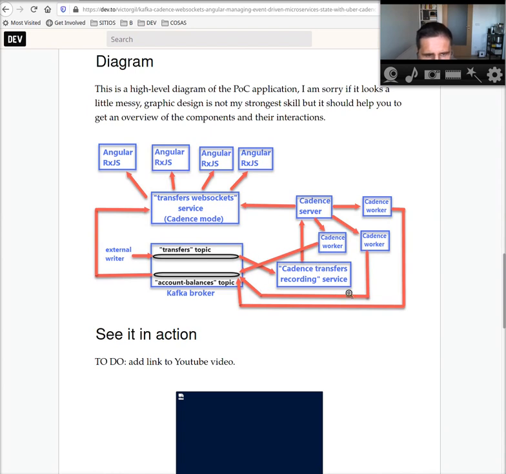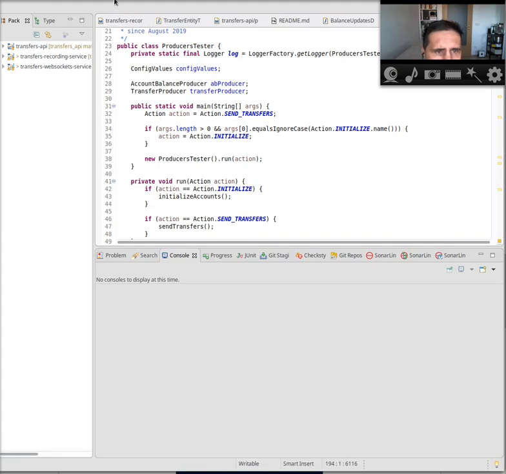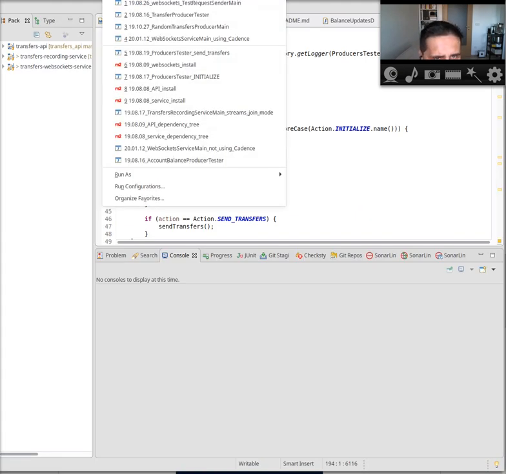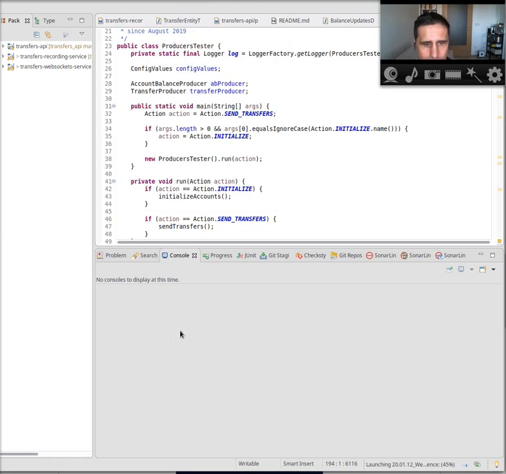This is this service, and now the WebSockets service in Cadence mode, right? Because this service existed in the previous post, the one where we were using Kafka Streams, but we are not using Kafka Streams anymore, so I modified the microservice in order to use Cadence. That's why this Cadence mode that you can see there. So if I go there and I run WebSockets service main using Cadence Eclipse run configuration. So I started that as well.